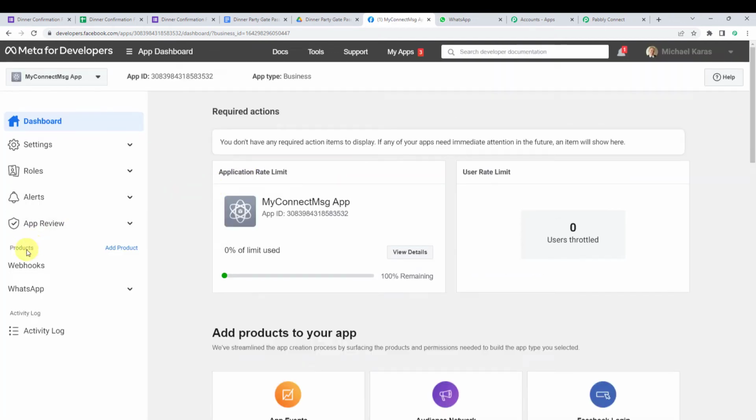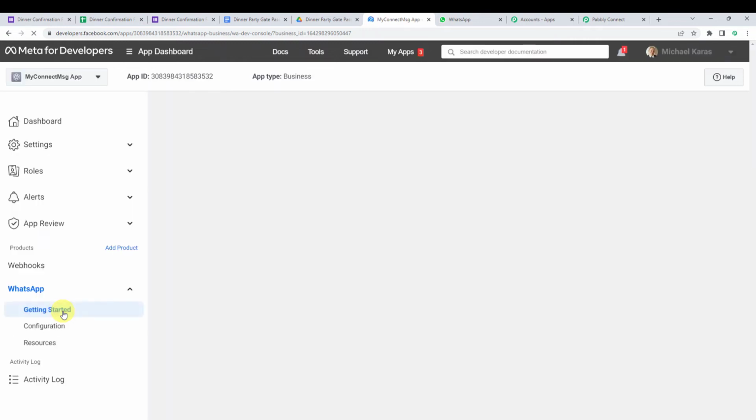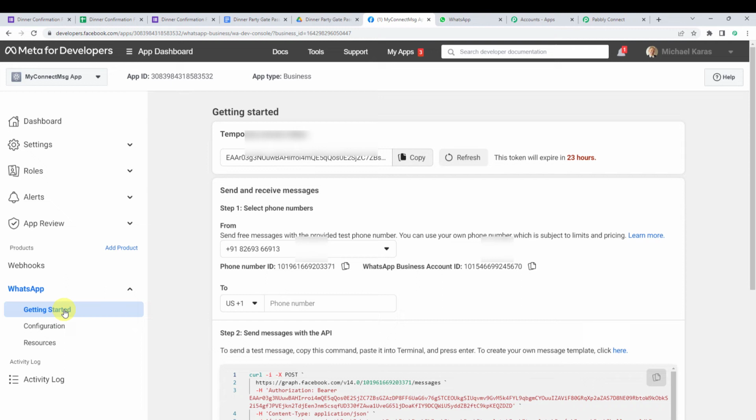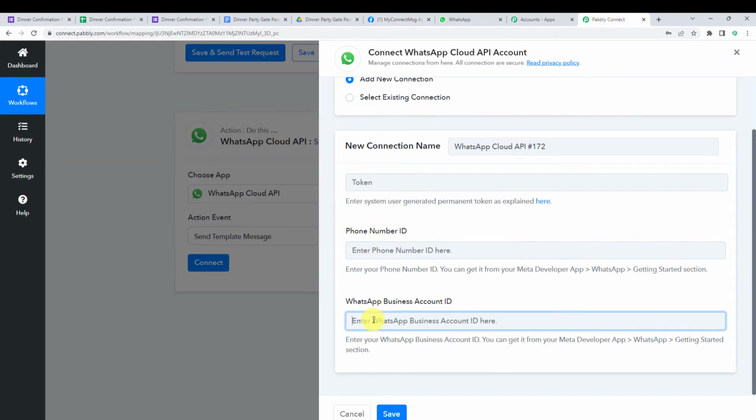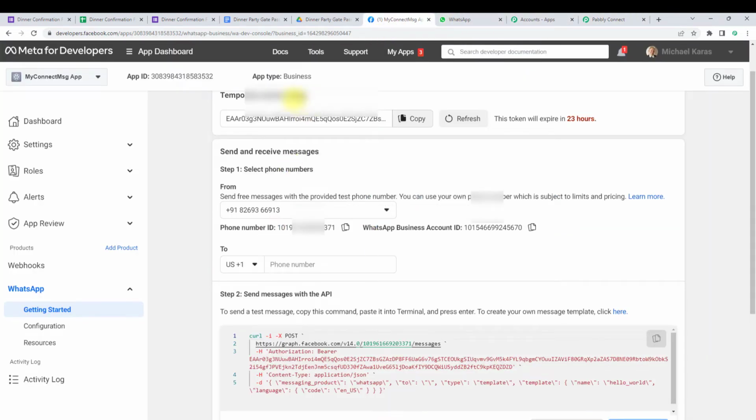And on the left hand side, we can find the products option over here and we can find WhatsApp. So just open the WhatsApp and click on getting started. Now here we can see the temporary access token. We can find the phone number ID and we can find WhatsApp business account ID. So you have to simply copy phone number ID and WhatsApp business account ID from here and you have to just paste it over here. And for the token, you can just use this temporary access token also.